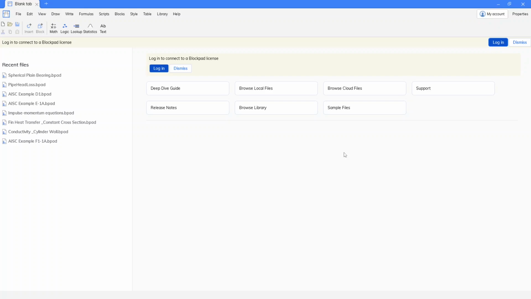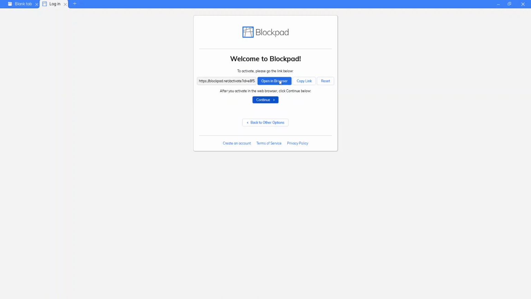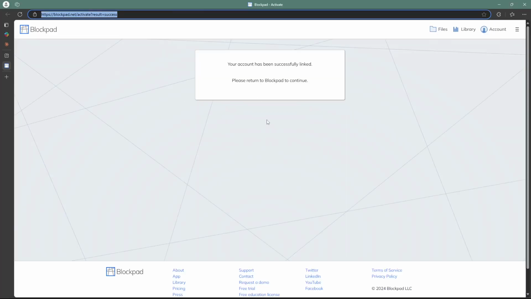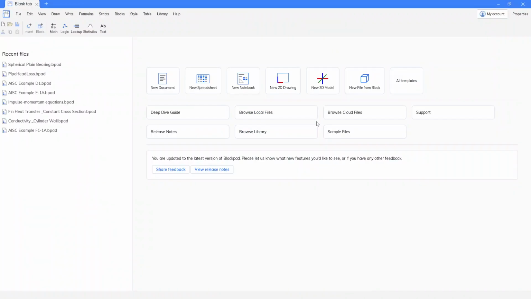So let's say you started your free trial, you downloaded the software, you've installed it, you open it up, and this is what you see. So we're going to click Login and link Blockpad account, which is going to link my desktop app to the account that I'm logged into in my web browser. So I've opened it up in the web browser. It says we're successfully linked. So let's go back to Blockpad. It's going to work for a second.